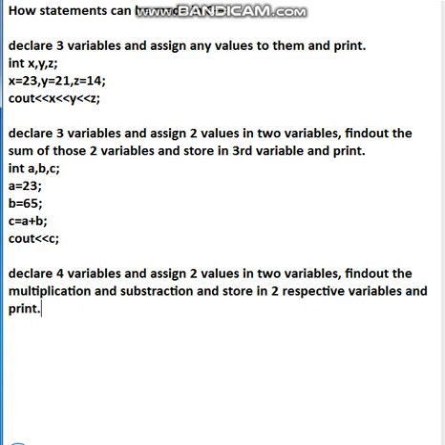Let me explain. I will declare 4 variables. There will be 4 variables. In 2 variables I will give the values. That is okay. Thereafter find out the multiplication. So one result I have to find out for multiplication, and after finding multiplication I will keep it in third variable, and in fourth variable I will keep the subtraction of those 2 numbers. Thereafter store in 2 respective variables.